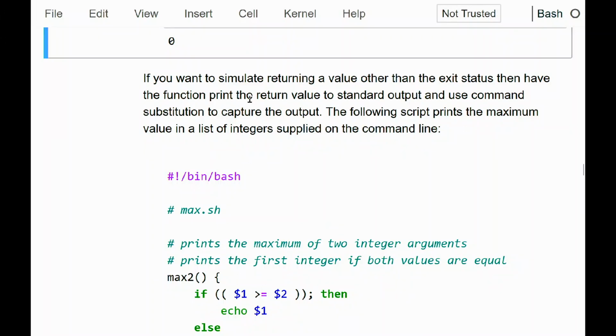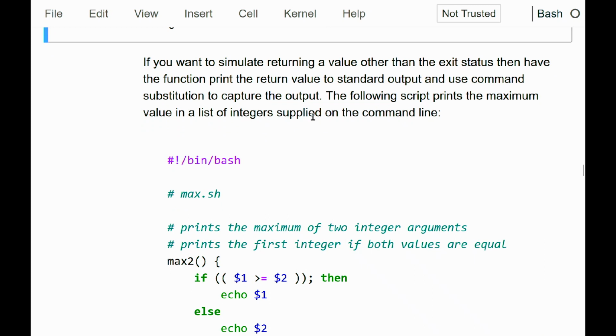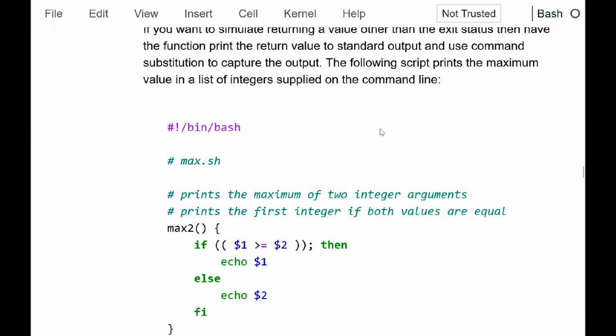Okay, so if the value 0 to 255 isn't good enough for you, then you have to do something else. And the something else is bizarre. So the other thing that you can do is you can have your function print the answer to standard output. So you print the return value to standard output. So this lets you return anything. So I can print whatever string I want to standard output. And then you use a command substitution to capture the output. So when you call the function, you use a command substitution to call the function.